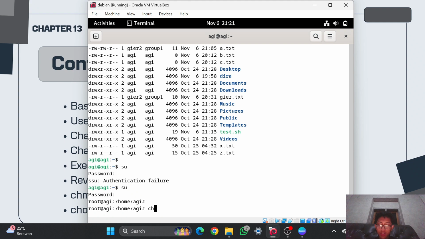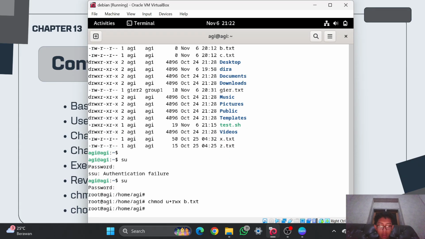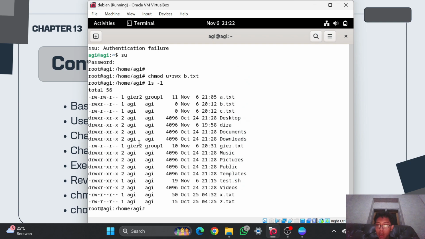I will use chmod and then u plus. I'm using u because I want to make this Agi user have full access, and that means r, w, and also x, rwx, and then the name of the file, b.txt, and then enter. And if I check again, right now the user Agi has full access to b.txt.